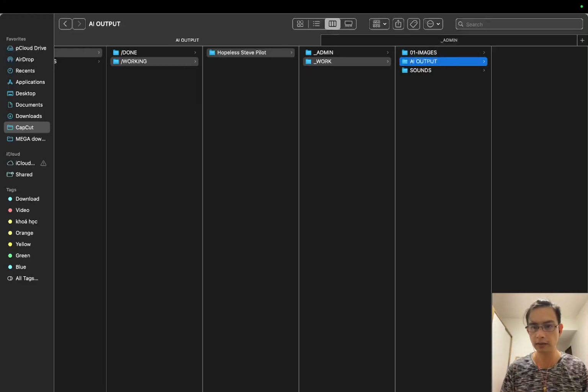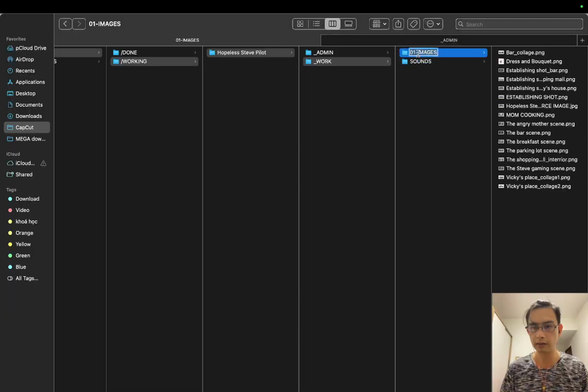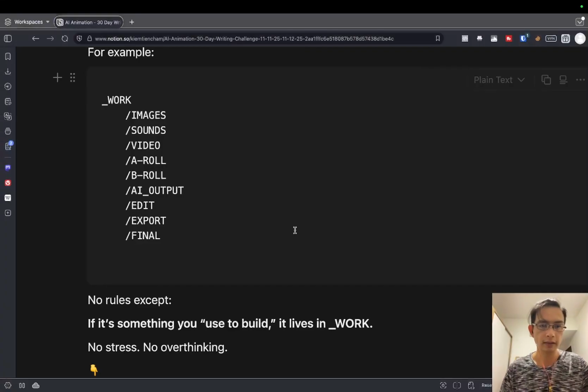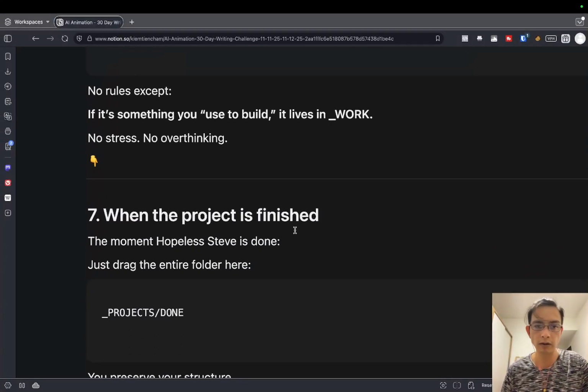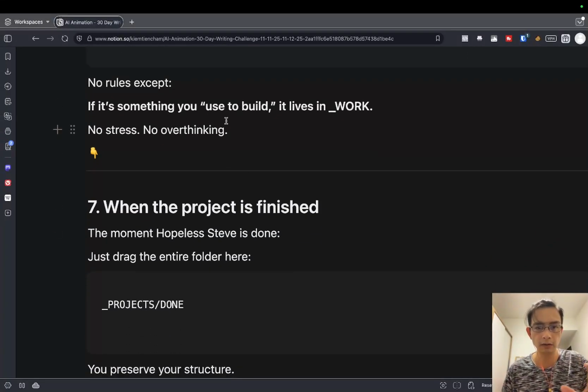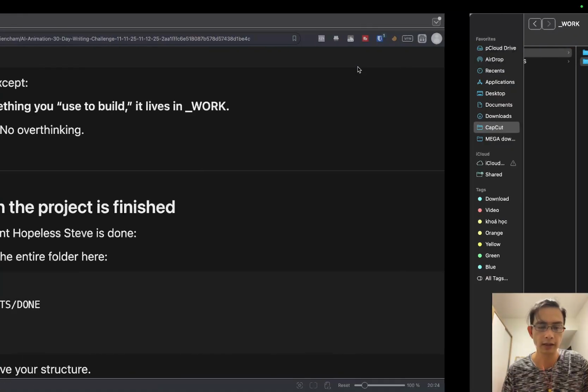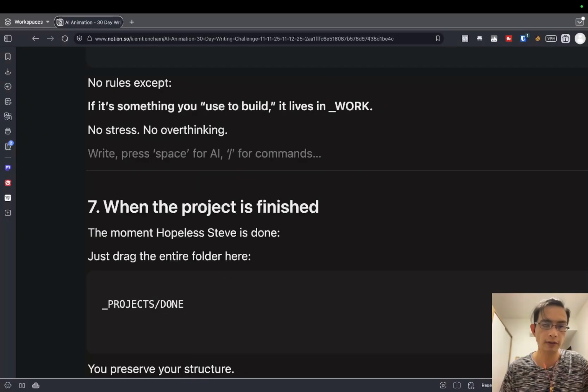So that's it. You can change it the way you like and customize it. No rules, except that if it's something you used to build, it lives in work, only the work folder. No stress, no overthinking.